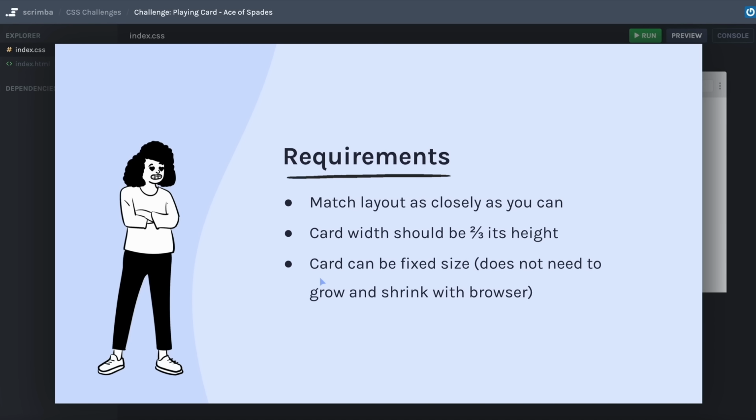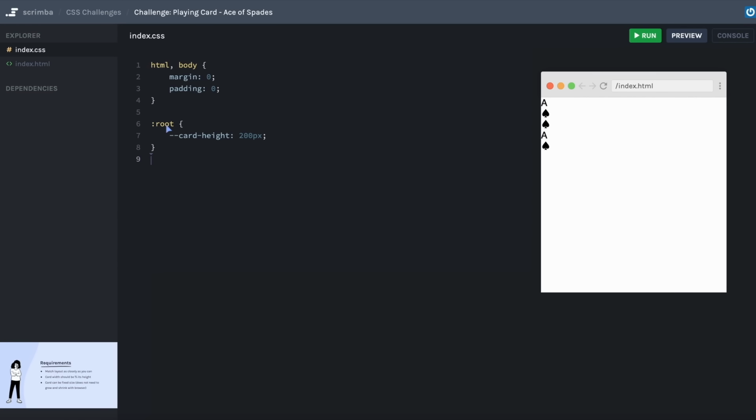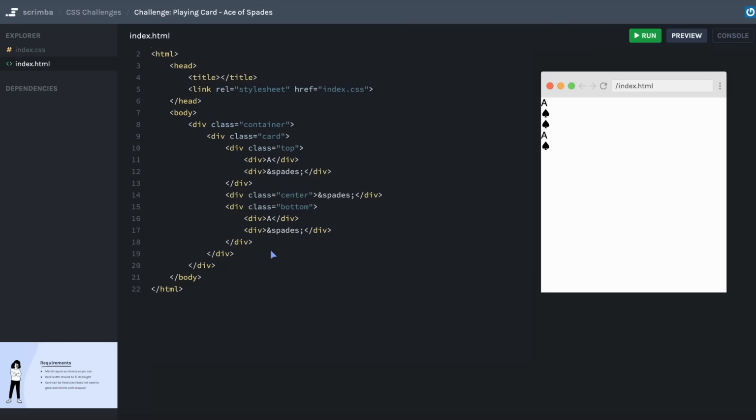And finally, keep in mind that the card can be of fixed size. It does not need to grow and shrink with the browser. We're not worried about responsiveness. This is primarily a layout challenge. This can be a really good challenge as far as working with Flexbox or CSS Grid. I've started you out with a card height and all of the HTML that you should need. So go ahead and get to it. And I hope you have a lot of fun.